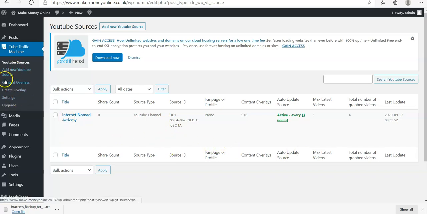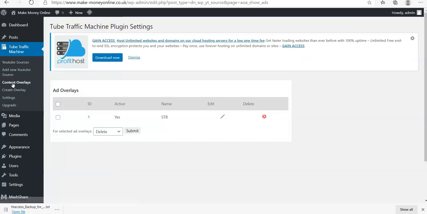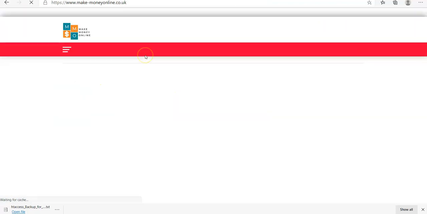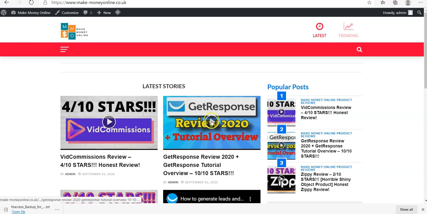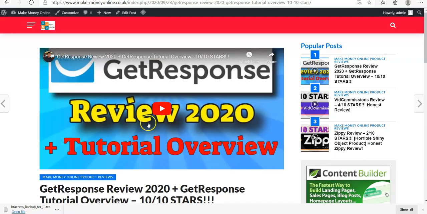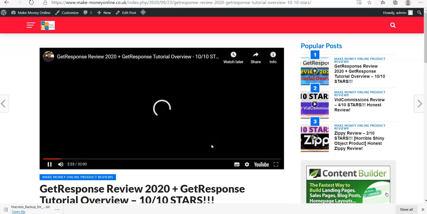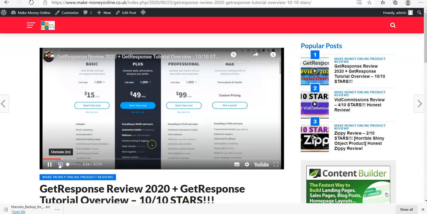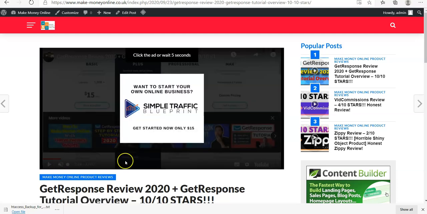And then you've got content overlays. I've set one up for the Simple Traffic Blueprint. What content overlays are, are basically ads that show on the video that they're watching. So let me just show you the example that I've done. About the automation builder. So this is the ad, it comes up.